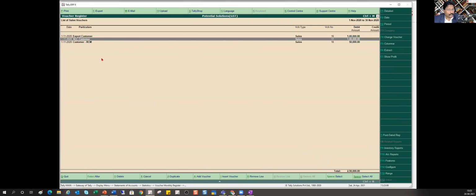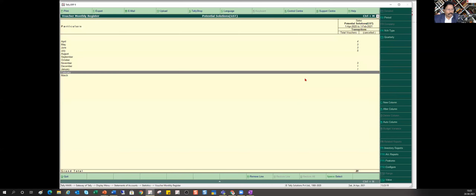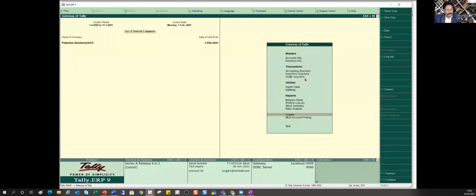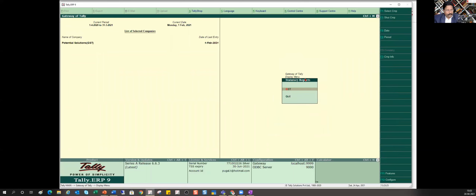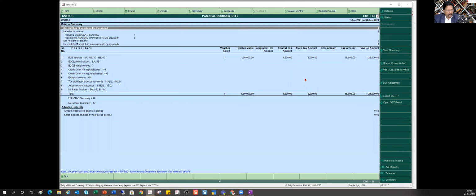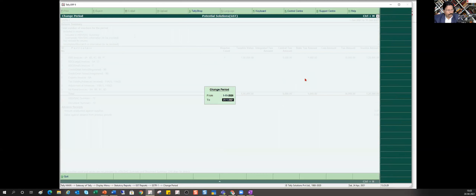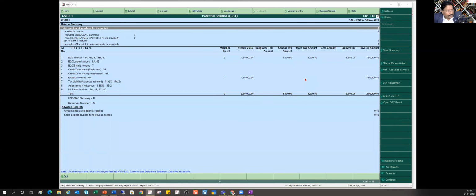All these three are my outward supplies: export, SEZ, and sales under RCM. So this is the November month. I come to my GSTR1 of my November month, Alt F2, NOV, right? So yes, I have this now.